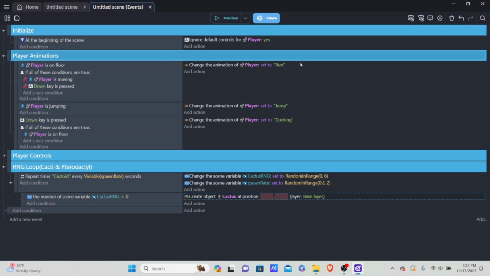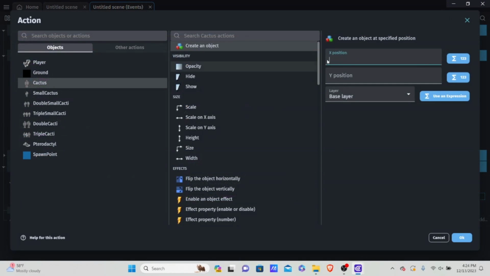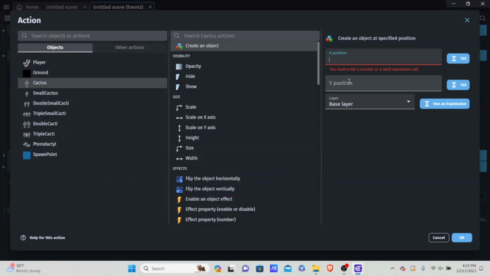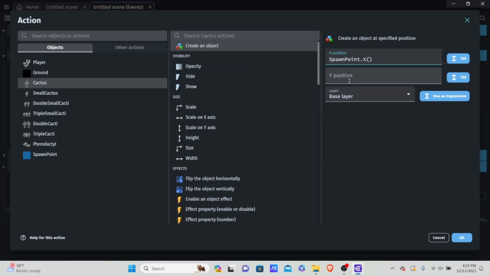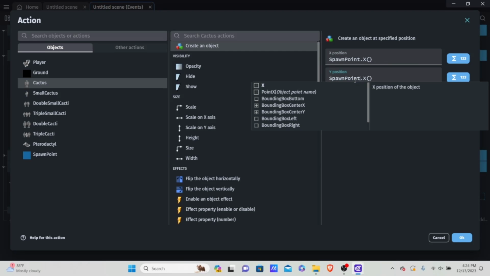I'm going to go to untitled scene events, our events, and now we have a place where we actually want to spawn our cacti. So we're going to spawn our cacti at the X position of spawn point. We're accessing the object, and since we want to access the object's X position, we would type spawn point.X with parentheses. You don't have to worry about memorizing all of these right now. As you use GDevelop more, you'll get used to things like this. If we want to access the object's Y position, you can guess it's the same thing, but instead of .X, we put .Y instead.